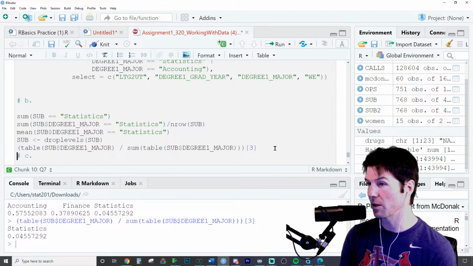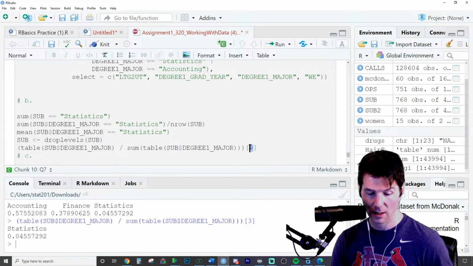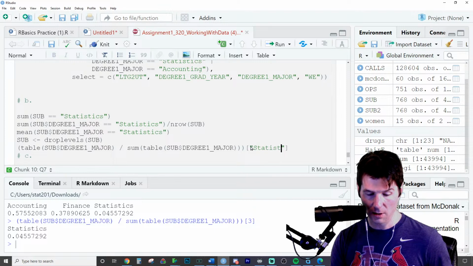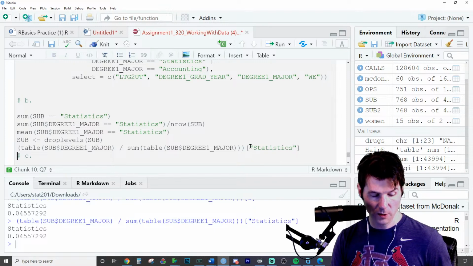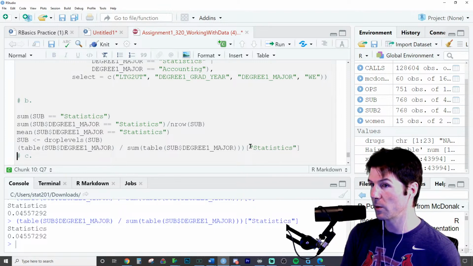The third observation in that. Or you could ask for statistics. So this is a named position. Just once again, there's about 10 different ways of doing things.